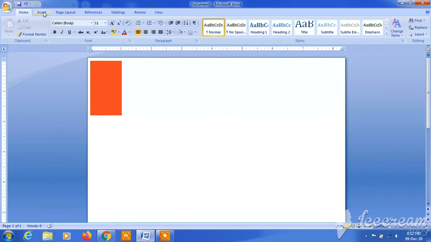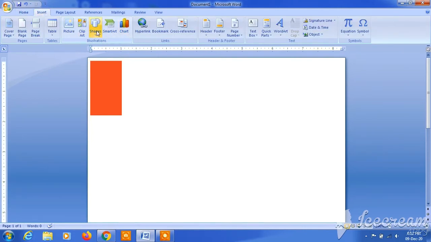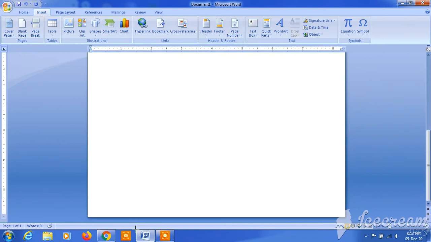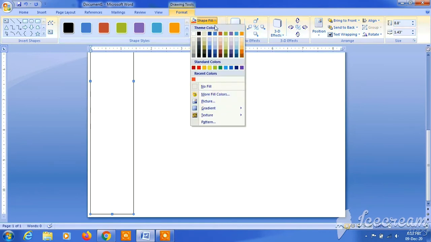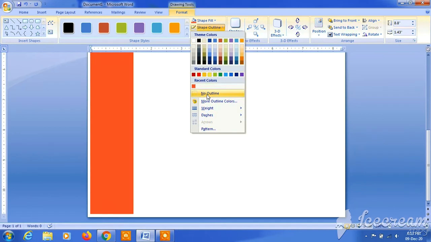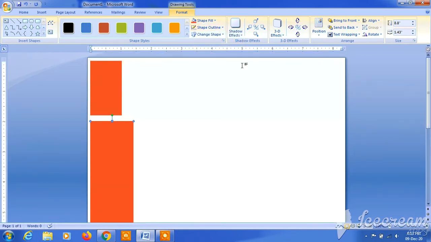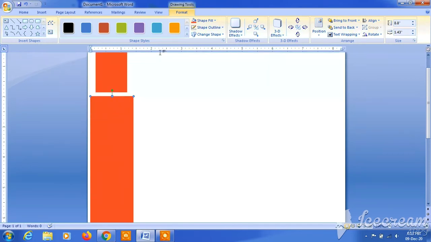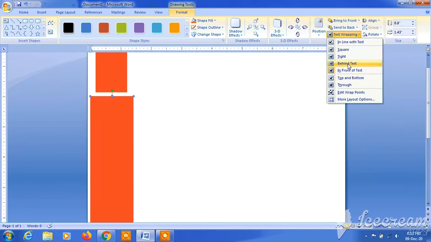Next we have to insert another shape. Go to insert, shapes and add another square like this. We will move this shape to the bottom. Fill the shape with the same color we did with the first shape and change its outline to no outline. And now we have to move this shape a bit to the center with the other shape like this. And yes, we have to change the text wrapping of this shape to behind text.